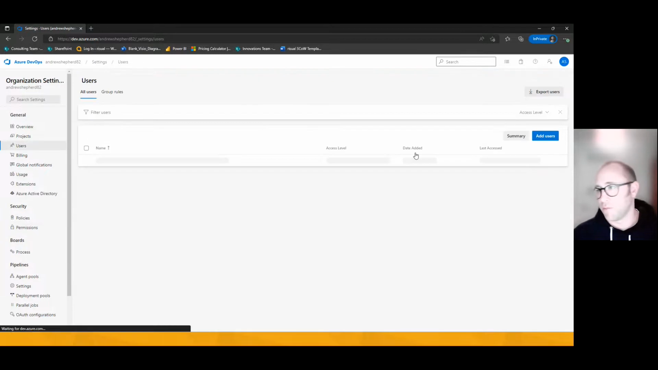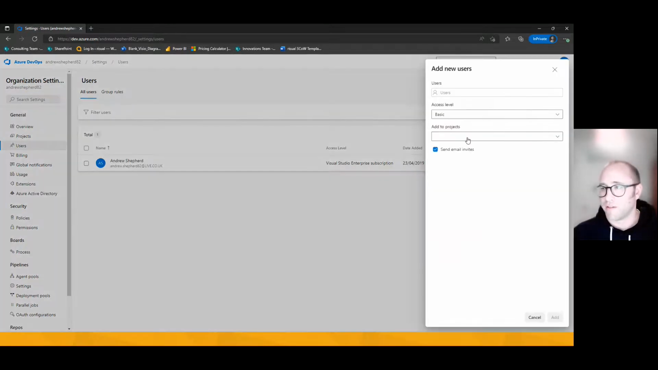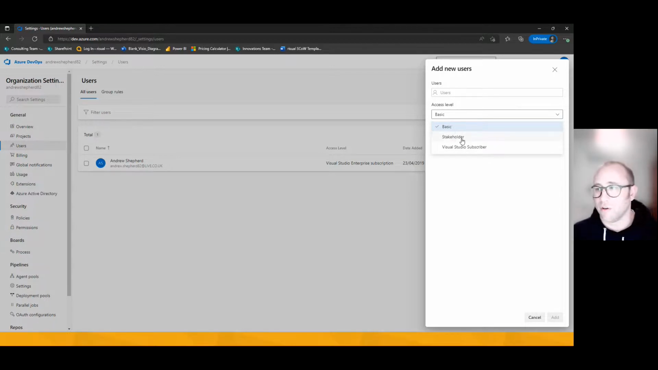If you go into users here, when you actually add a user, you can specify specific projects if you want to, or all of them if you want to, and you can set the level of access that you want that particular user to have as well. You can have an unlimited amount of stakeholder users, and what that just gives is read-only access to all the information. Basic users tends to be the standard, and you get 5 of those free with every deployment of Azure DevOps. And within those 5 users, you can usually use most of the functionality within Azure DevOps.